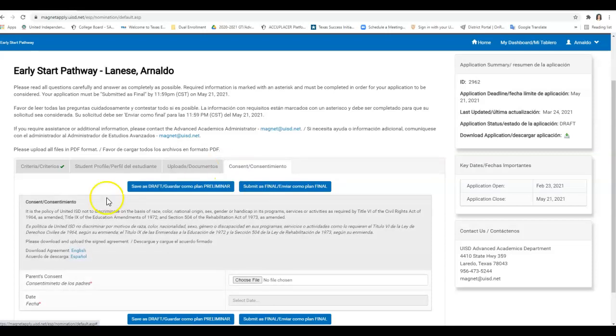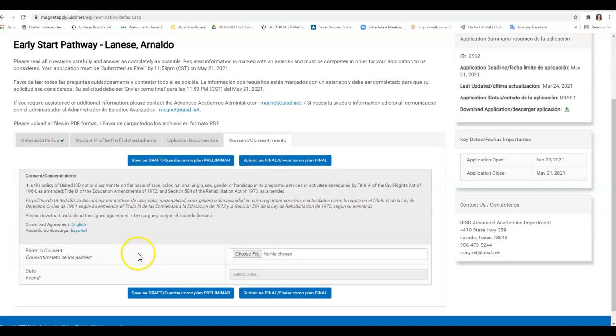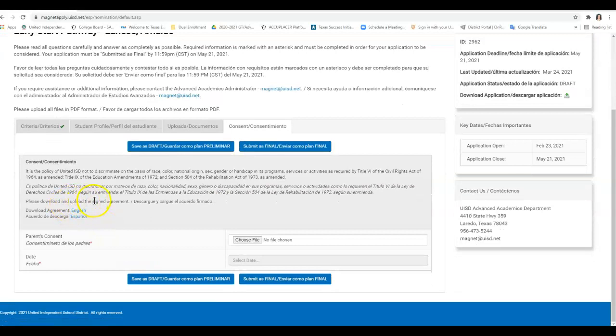This is the parent consent. It is a policy of United ISD not to discriminate on the basis of race, color, national origin, sex, gender, or handicap in its programs, services, or activities as required by Title VI of the Civil Rights Acts of 1964, as amended, Title IX of the Education Amendments of 1972, and Section 504 of the Rehabilitation Act of 1973 as amended. And right here, please download and upload the signed agreement. So we go here to download our agreement.